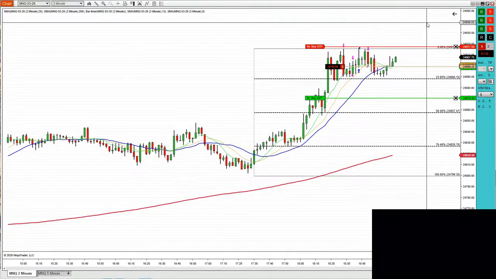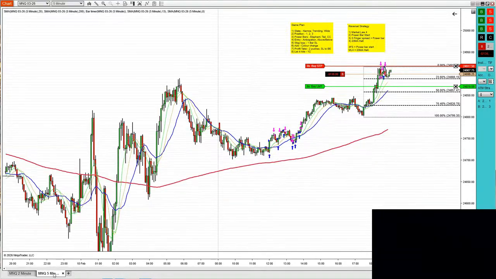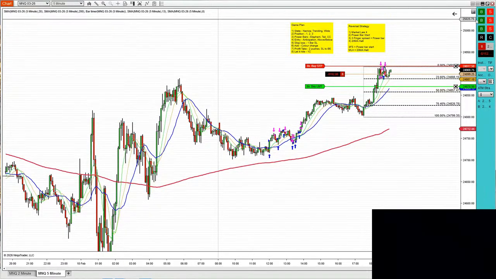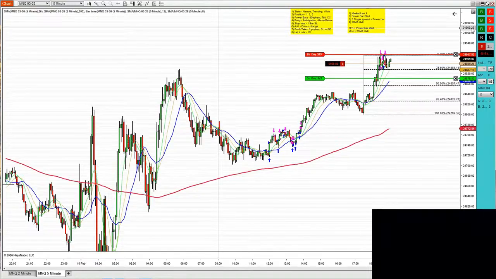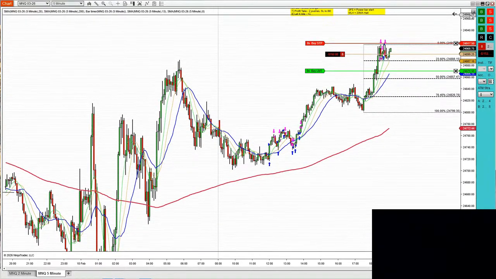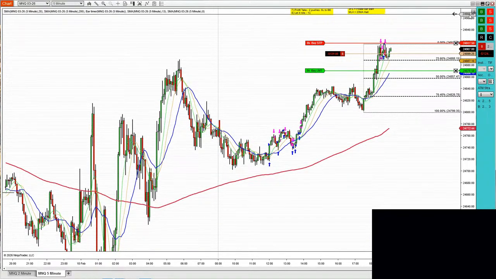Oh, there's a lot of buyers just coming in. What does that 5 minute look like? That's not what we want. I still would be very skeptical going long from here. So I don't know what all these people are trying to do.